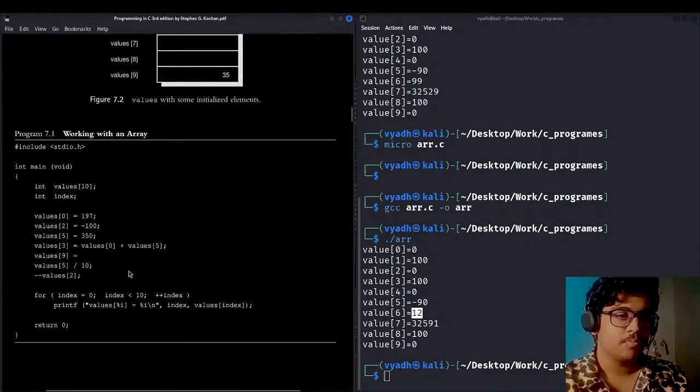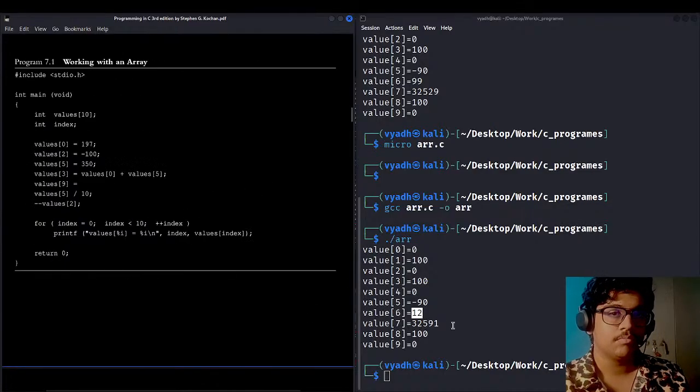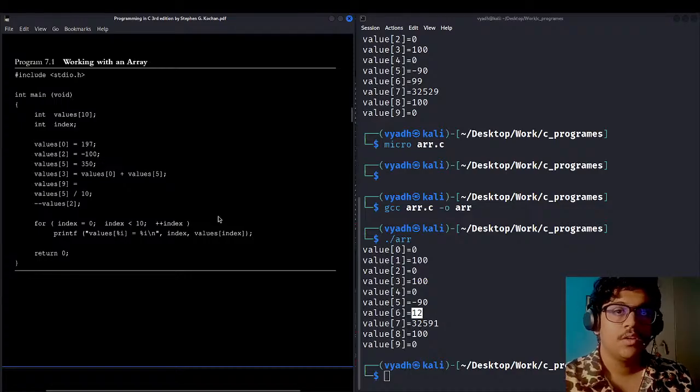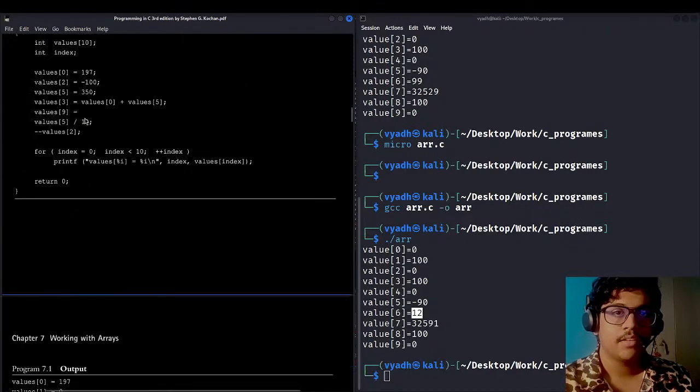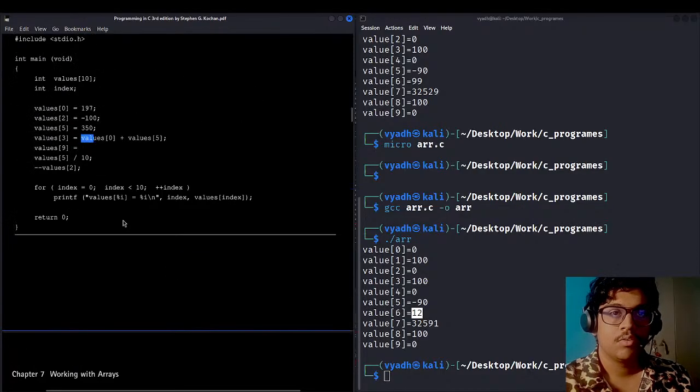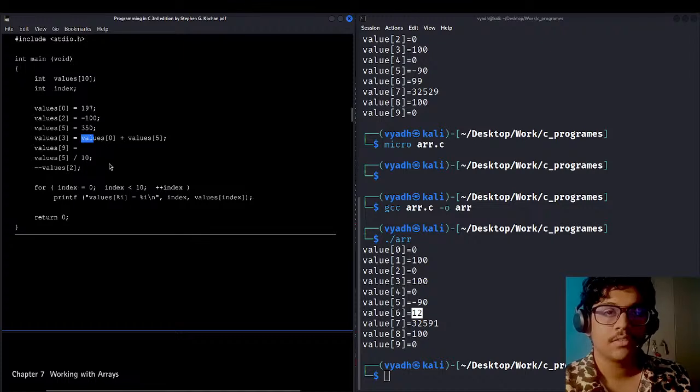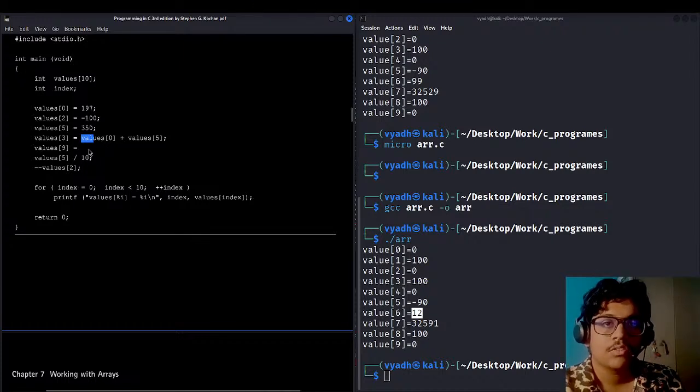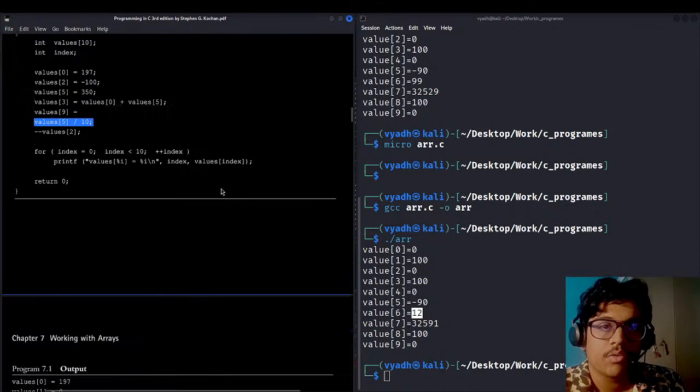So we have seen this program, and we have also seen how garbage values are assigned. They have taken another case where they leave it blank. In this case, random values are assigned, I guess. No, value 9 is not blank. It is value 5 by 10. Okay, no problem.